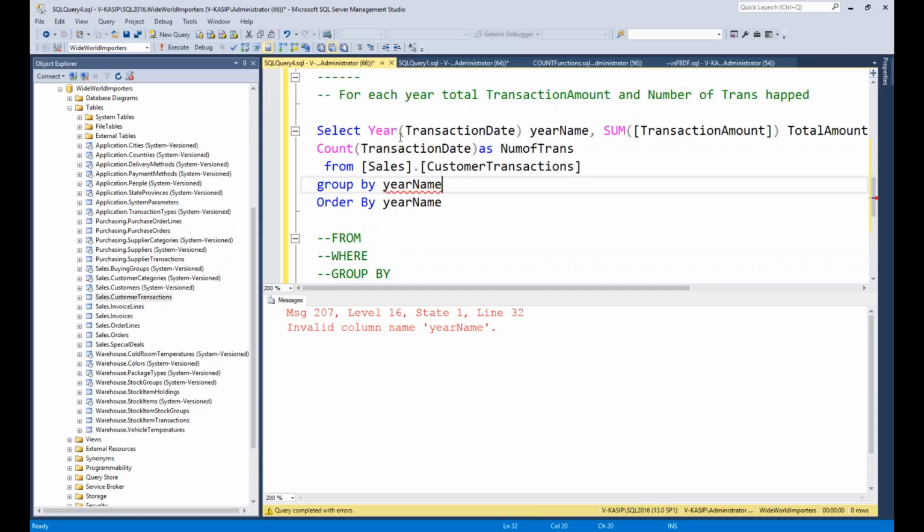Can you repeat this order one more time? The order of the execution. So here, if I write order by year name, it is working. But if I write group by year name, which I gave in the select clause as the alias for year of transaction date, can I use it in the group by clause? No, because the group by clause will execute first, then the select clause will execute.